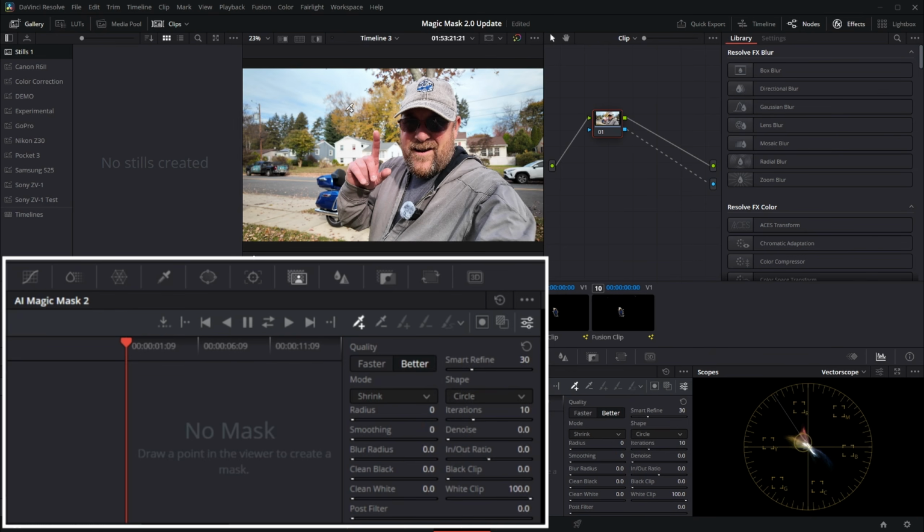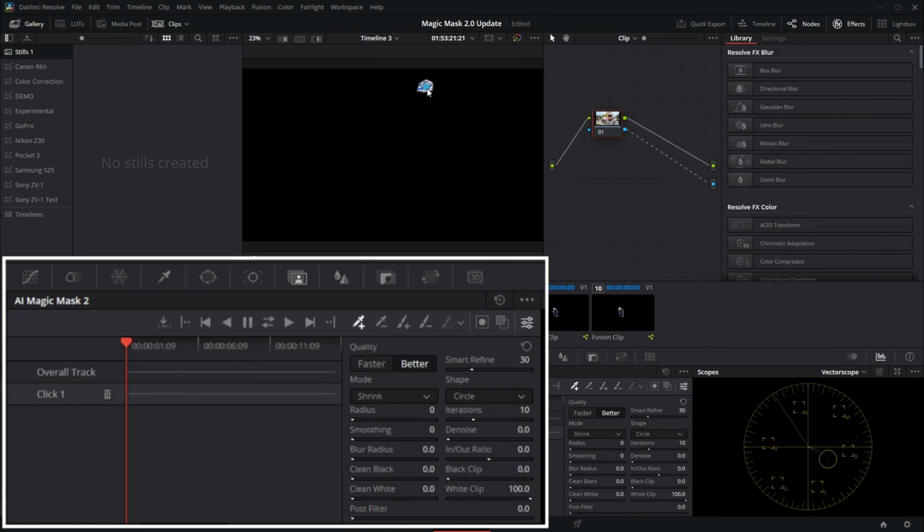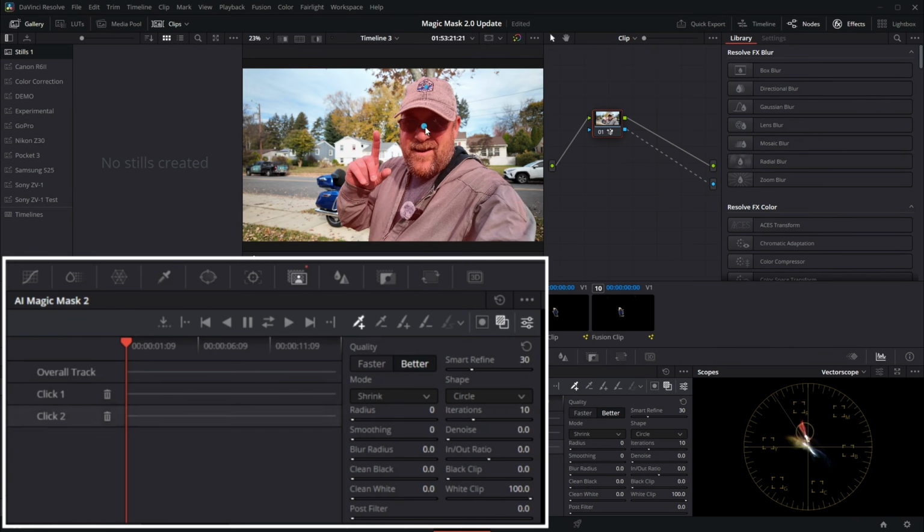So now we've got our plus icon, as you can see here. I'm going to click around. Oh, I can't see what else is going on. Well, we're going to toggle our mask overlay, and then we're going to click on my body here. Ta-da! Look at that. Pretty cool, right?